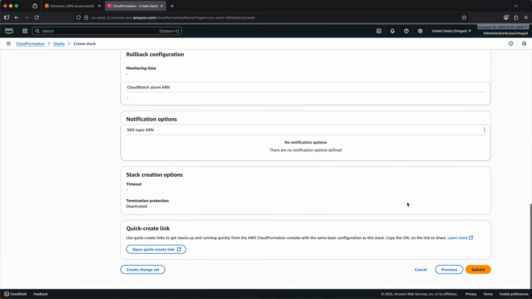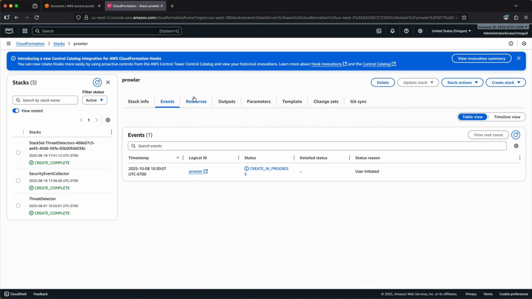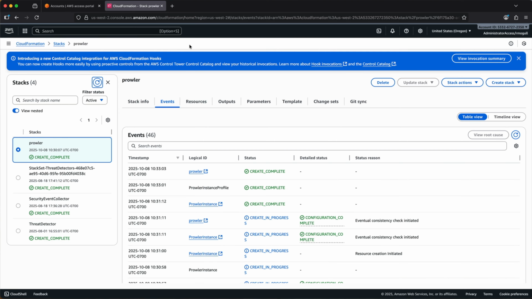Okay, we'll click that. We'll go next, and we will go with submit. And this will take a little while to run, so let me pause, and you can enjoy watching it on your own side. My stack is now fully created. Prowler is up and running. And I don't need to get any more information here.